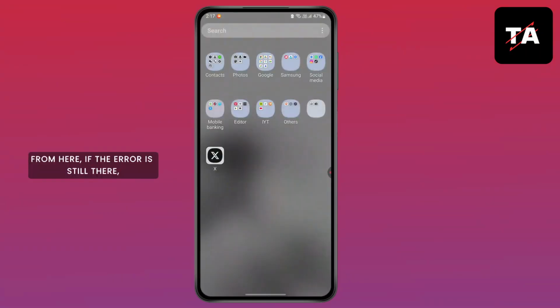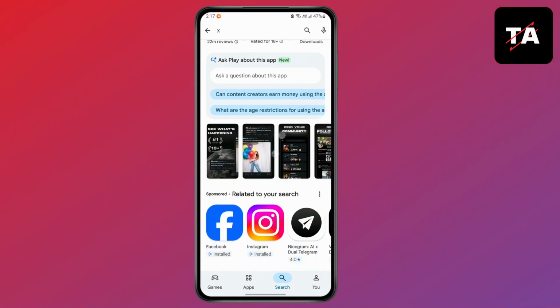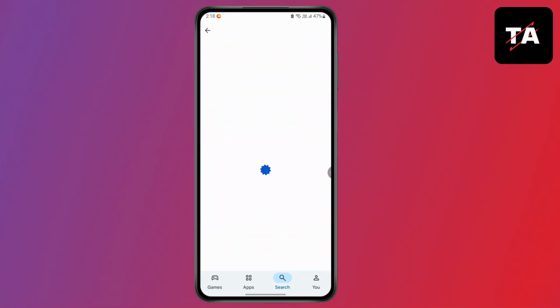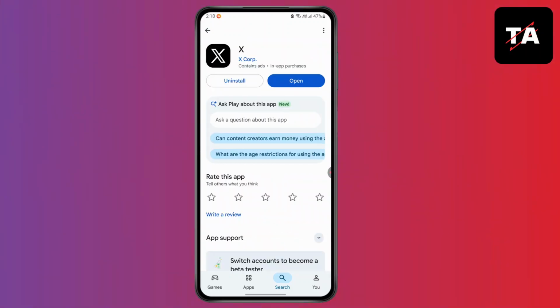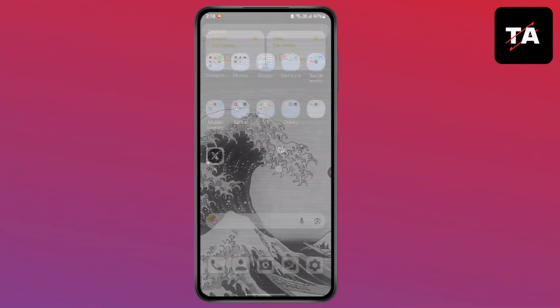From here, if the error is still there, open the Play Store. Search for X. Tap on Update if one is available and wait for it to finish. Once updated, reopen X and try logging in again.